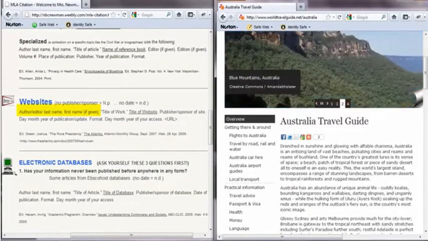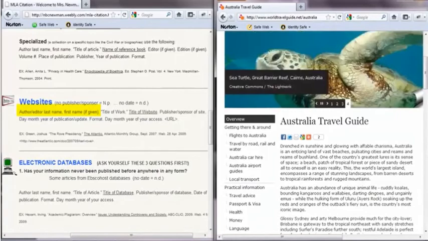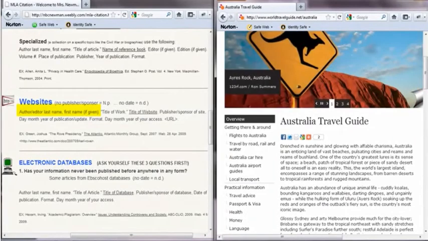If you cannot find an author, as is the case with this Australia website, you are allowed to skip it and move on. This is the only piece of information we can do that with. So we will leave this box blank or put a slash through it to indicate no author was given.